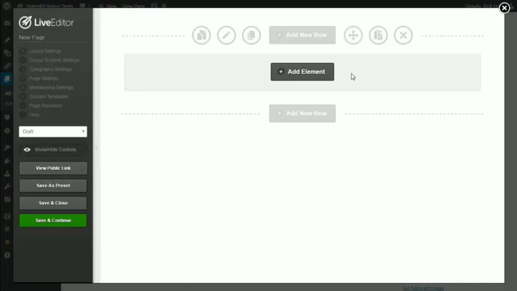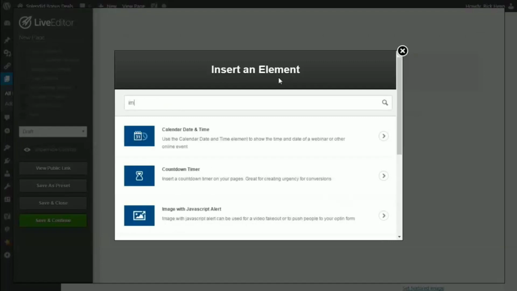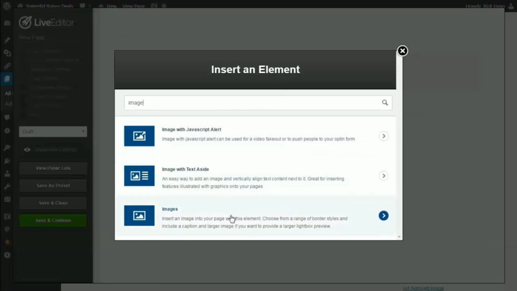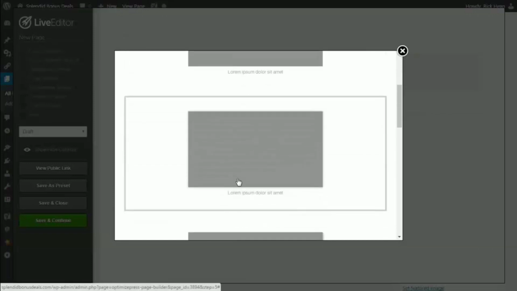What you do is click the Add Element button here and a window will pop up. You can add many elements into your page such as images, text, videos, buttons, and many more. For this purpose, I'm going to add an image. I'll go ahead and type image here and choose the 3rd option. In step 2, there are many image options you can choose from, but I'm going to choose the first one.